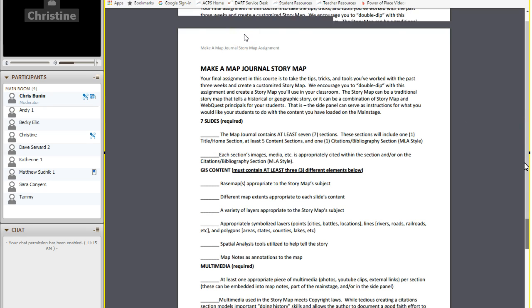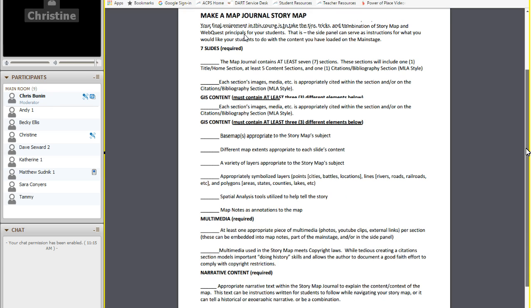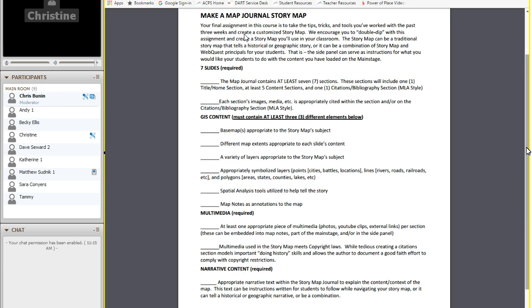Your story map has to have at least 7 slides. It should contain a title or home section, at least 5 pieces of content, and a citation bibliography section. The citation part is really important because one of the things that we need to check before we can post them is that all of the images comply with copyright. So the citations and bibliography section helps us do that.